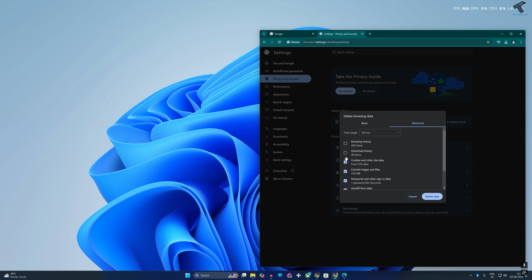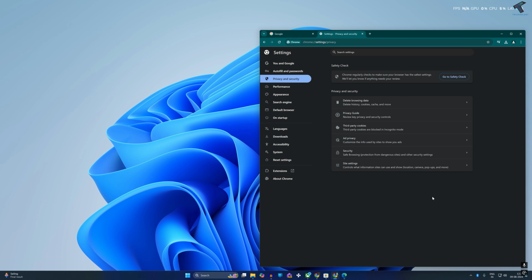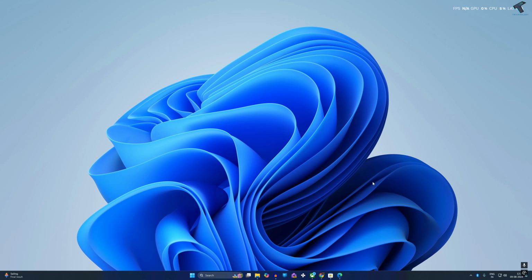Now here uncheck all these options. Only I will check this cache, image and files option. And after that, click on delete data. After done, close this window and reopen it.